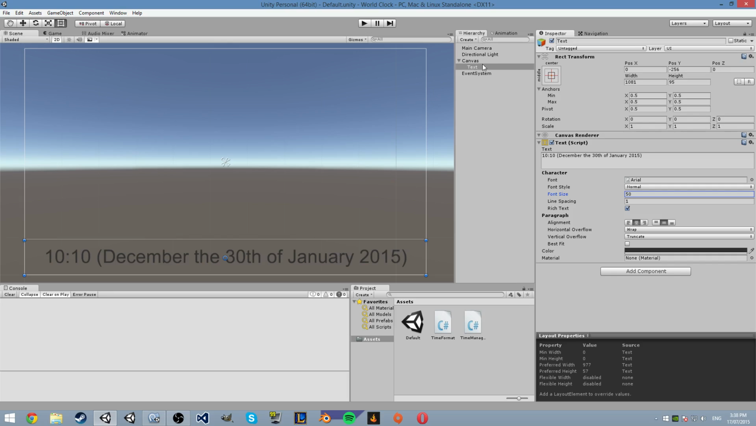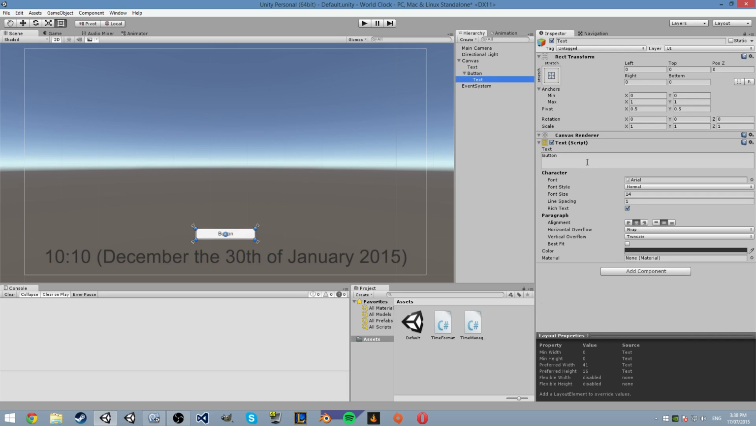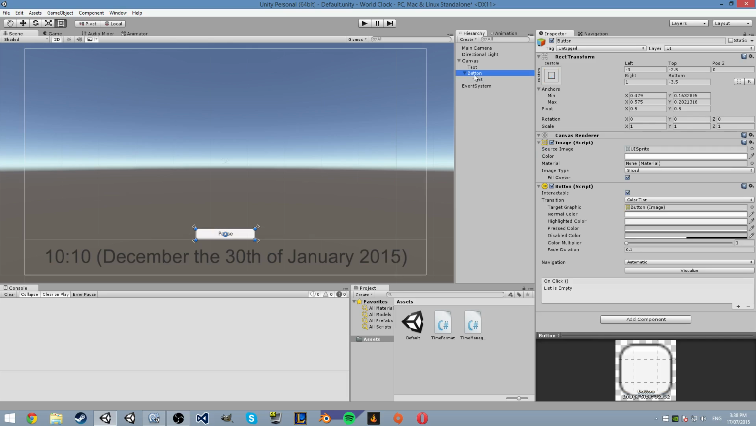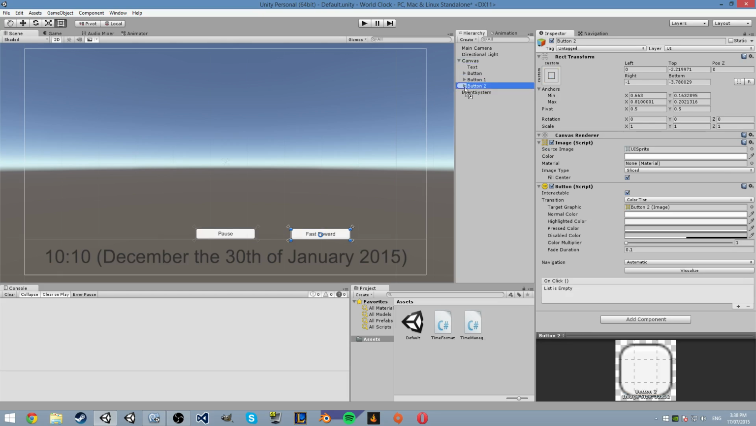Okay, add a few buttons. Yeah, button time. Pause. Align the anchors to make it so it scales well. Fast forward. You can use like the little arrow thing if you want to. I personally use the little arrow thing, but you could do whatever you want. I'm just not doing it here because it will take, I think, too long.